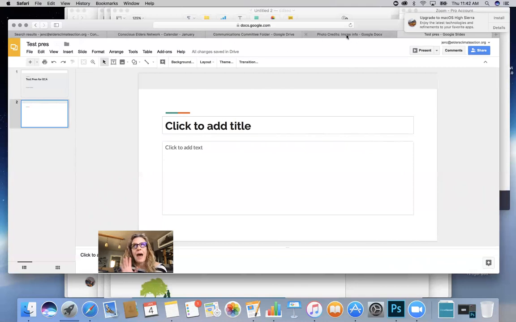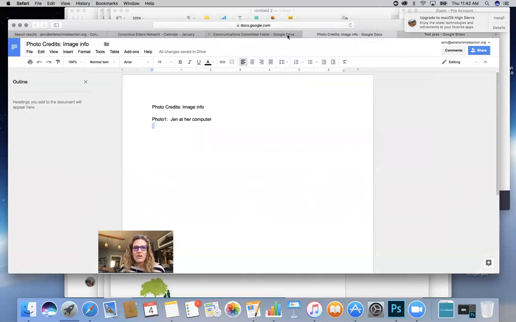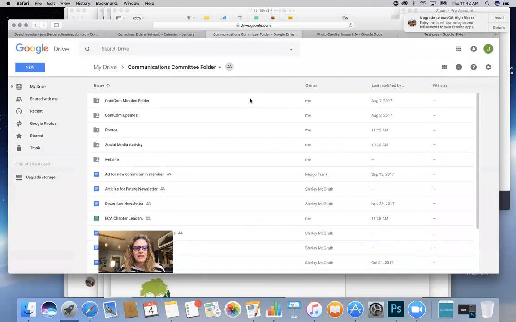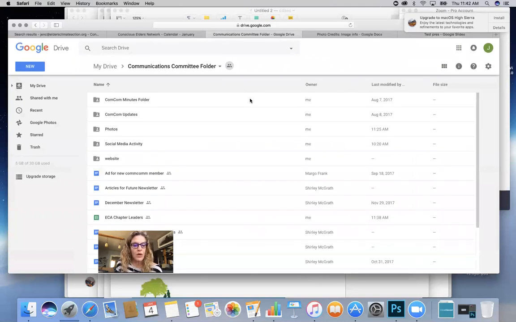So Google apps are really a very, very useful tool for just about anything and everything you need to do, without having to buy software. It's all free. It's all online, cloud-based. It's not saving it to your hard drive. It's saving it into the cloud.